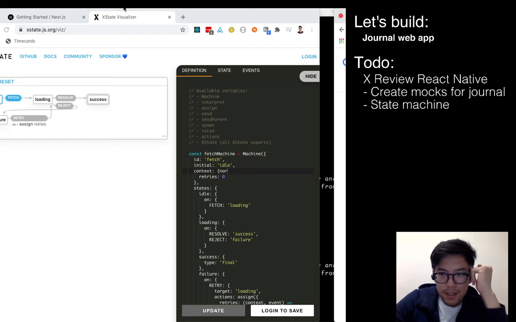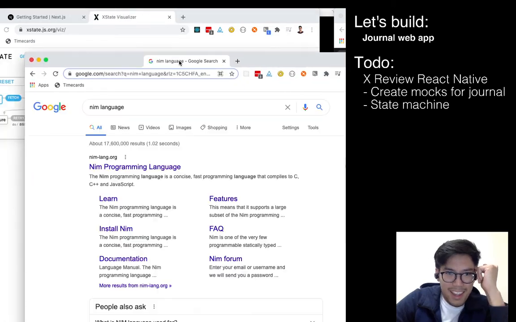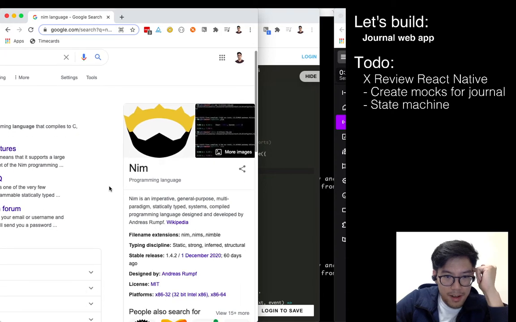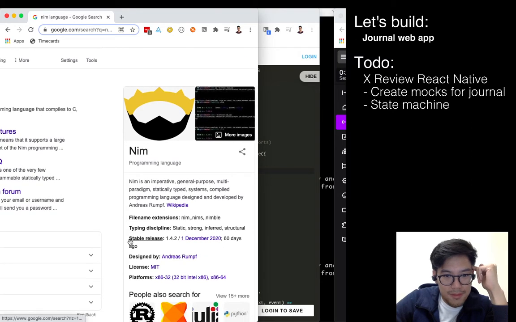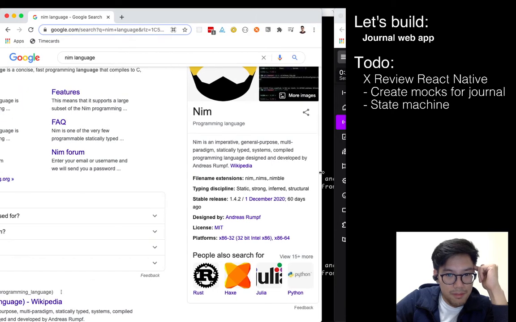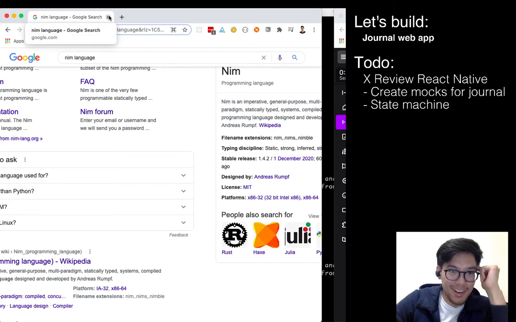Nim as a language, I've never heard of Nim. Nim is for backend and front end. Imperative general purpose. Yeah, I've never heard of this. Looks very interesting though. Is there any relationship between this and Vim, the code editor?